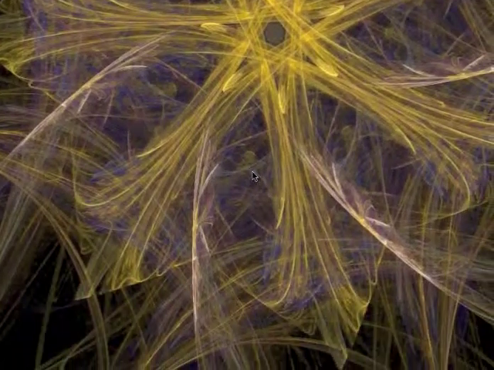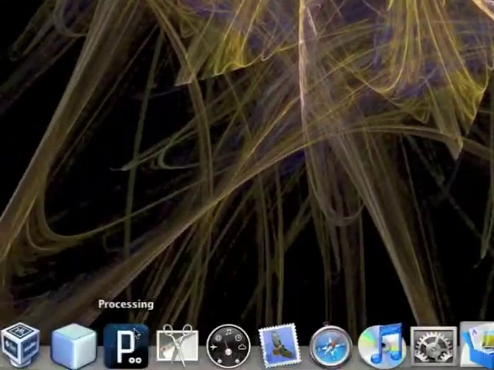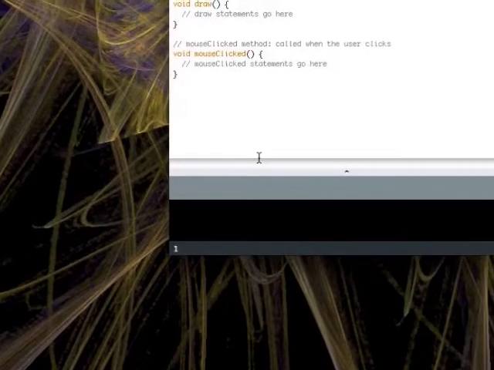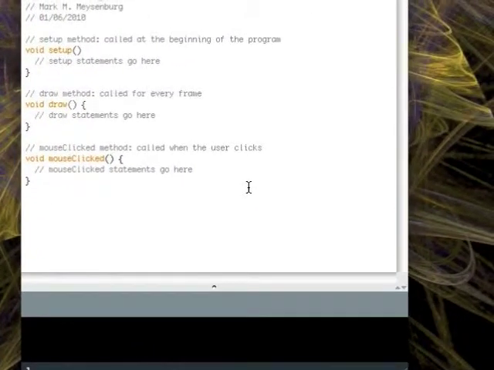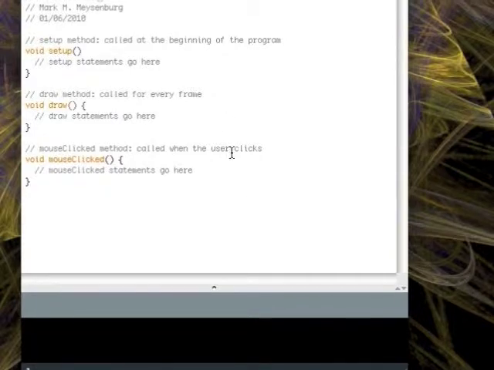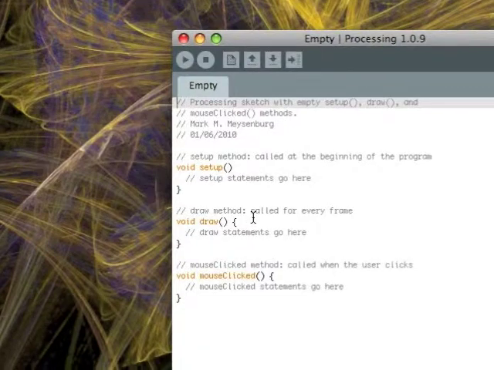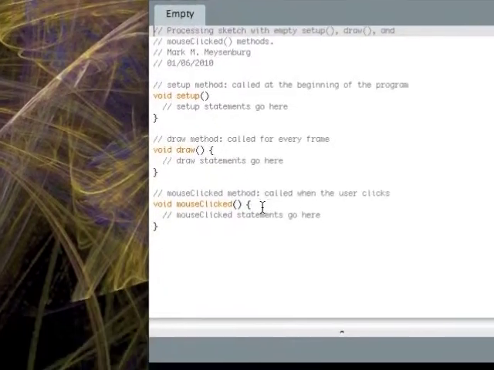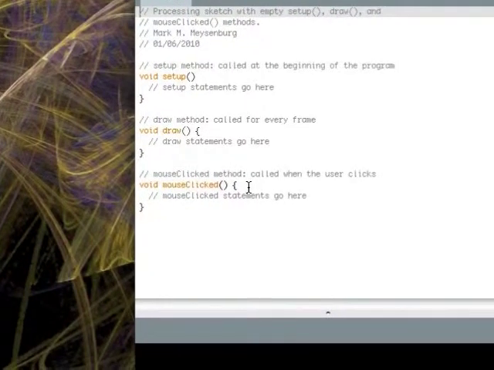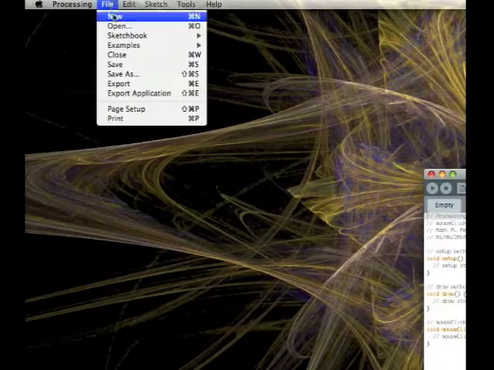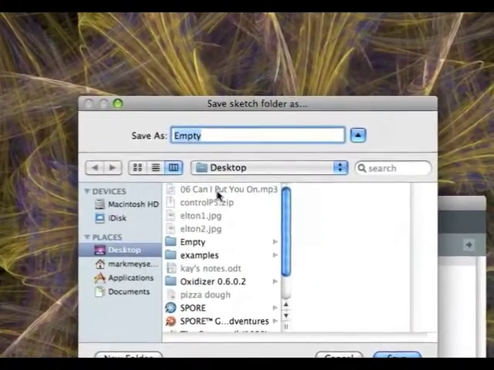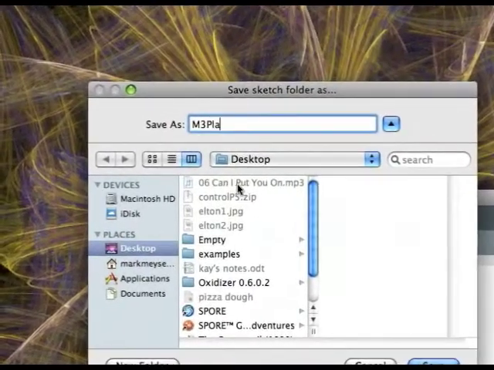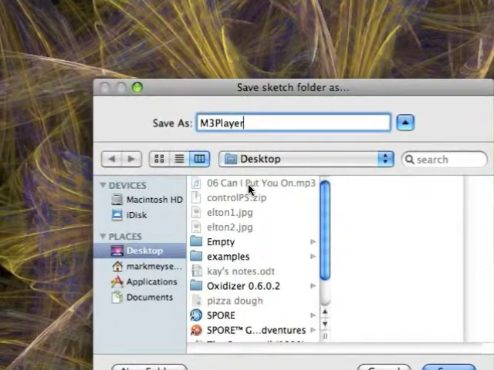Okay, today what we're going to do is work on a Processing sketch that implements a simple MP3 player. So we'll start with the template that we have in Chapter 3 of the empty Processing sketch. It's got a setup method, a draw method, and a mouseClicked method. And we're going to go ahead and save that as our new program called MP3Player.